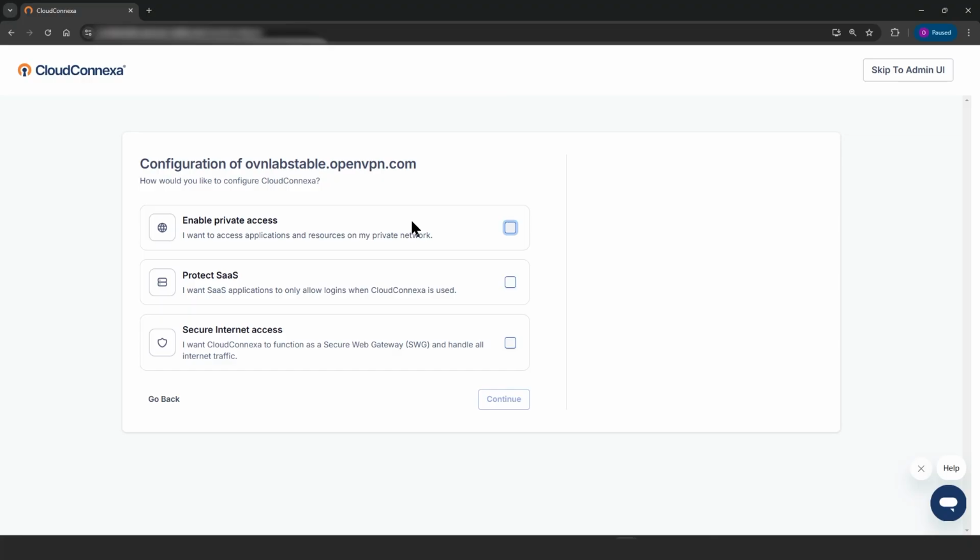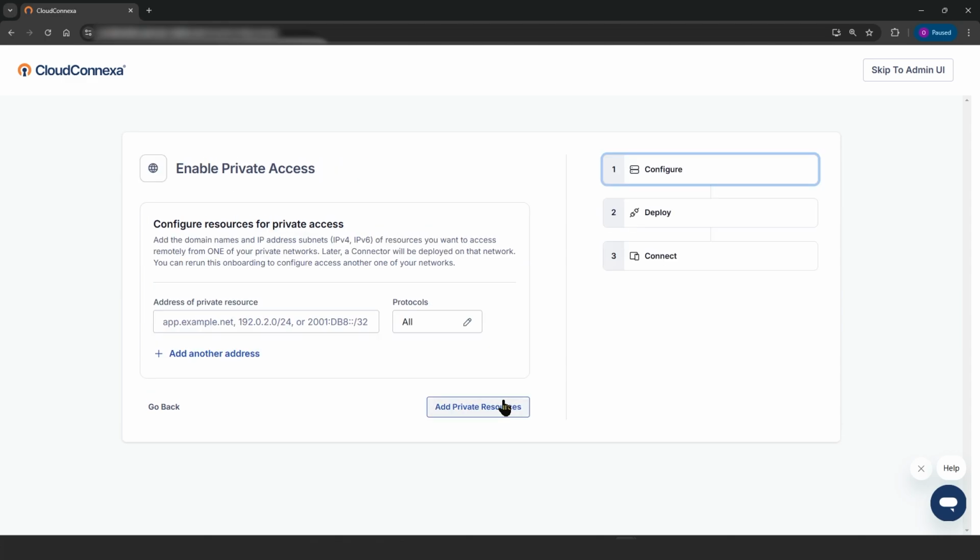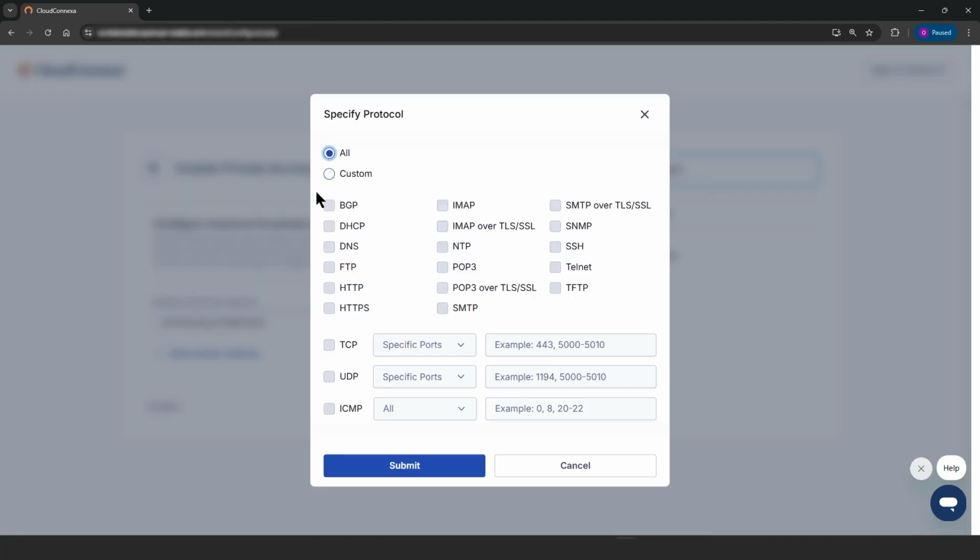If we look at the onboarding wizard, we can see the enable private access is here. Once you select that and click on continue, this is where you're going to enter the information regarding your private resources, either by domain name or the IP address. So for example, in our previous slide, we saw the accounting.ovnlab.local. I typed that here. For the protocols for this resource, we're going to use HTTP and HTTPS. We can select it and submit.